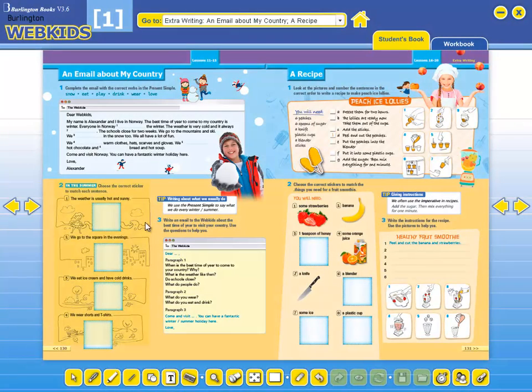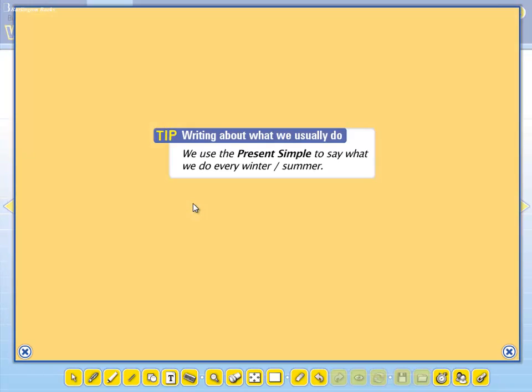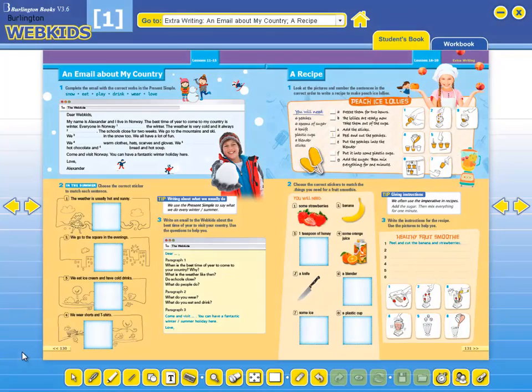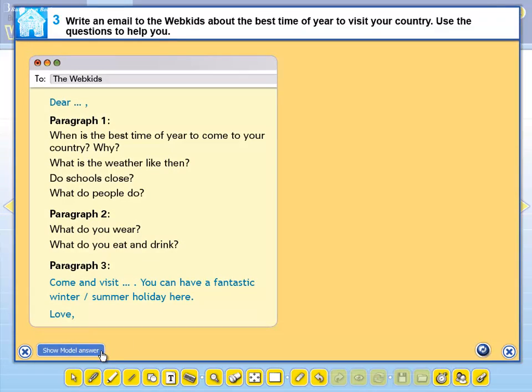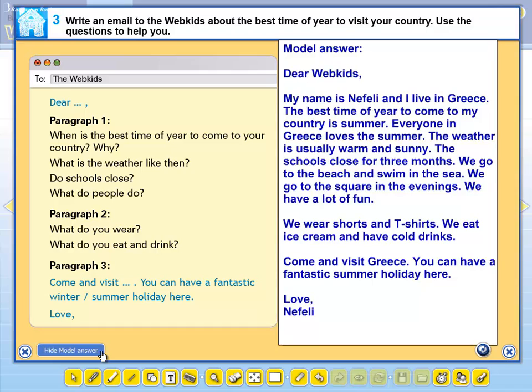Students then complete the writing task. They are also given a tip for extra help. Students are given step-by-step guidance for the writing task, including a model composition.